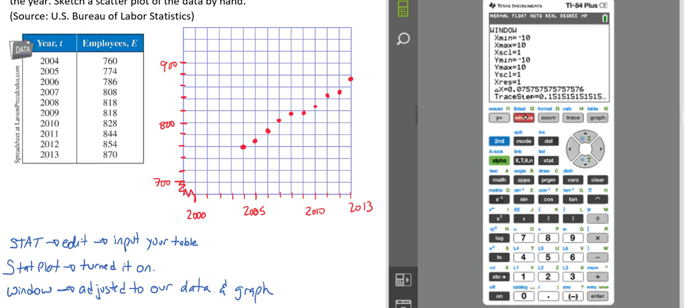So we're going to go to Window, and we're going to change those values. We had a minimum of 2,000 for our X value and a maximum of 2,013. So we'll do 2,015, give ourselves some wiggle room, and we'll count by ones. Now our Y minimum that we used was 700, and the maximum was 900, and we counted by 20s. So now that we have that in, we're going to hit Graph, and now we can see our scatter plot, and we see that it matches the scatter plot that we made by hand very nicely.